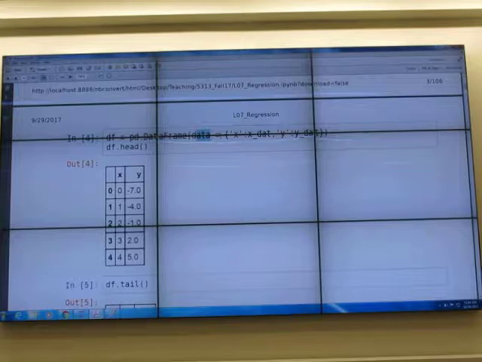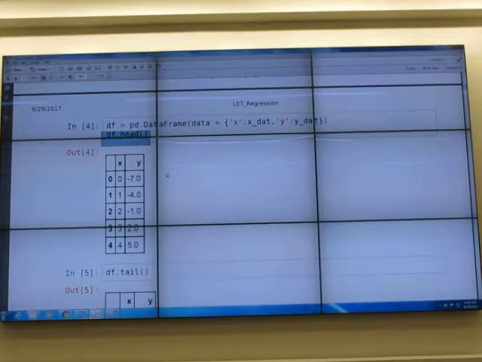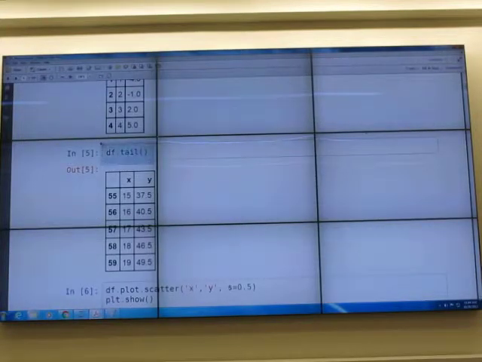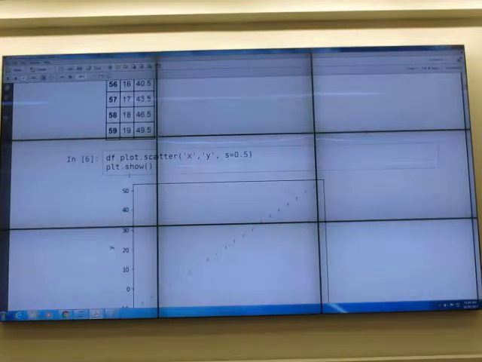By specifying data equal to, what is this? Is that a dictionary? Between pairs of key and value. So key is the column name. Value is the element in each column. Okay. A pair between column name and value in each column. I look at the head, the front part. I look at the tail, the back part. So that is just to show you how a data frame looks.